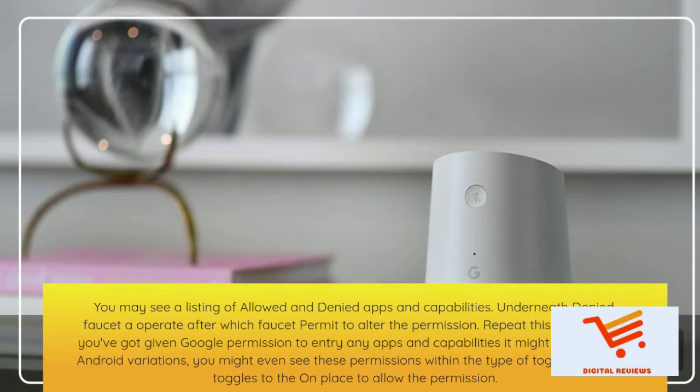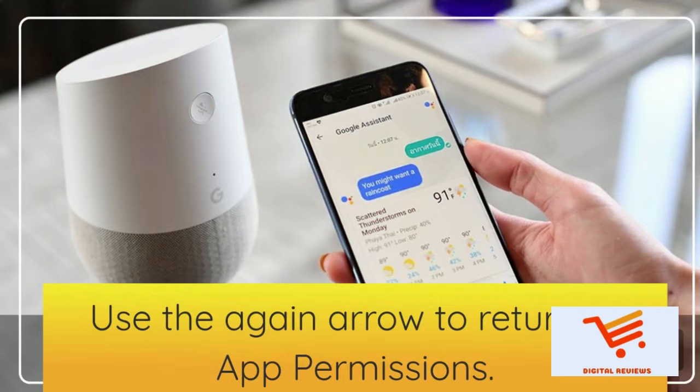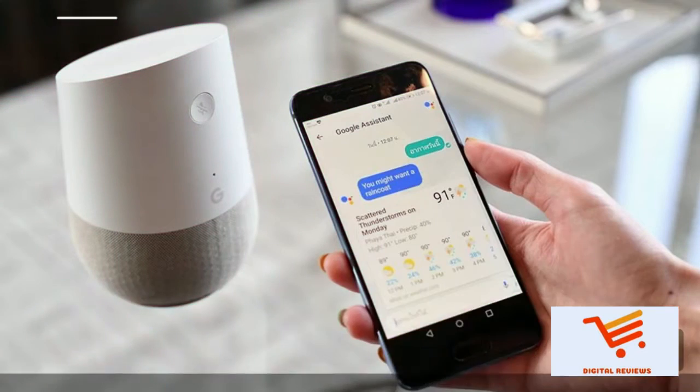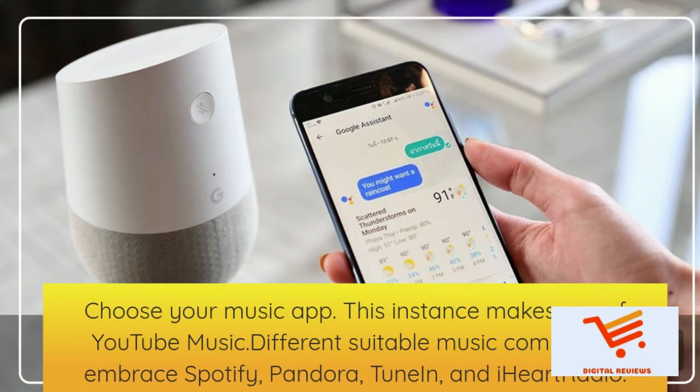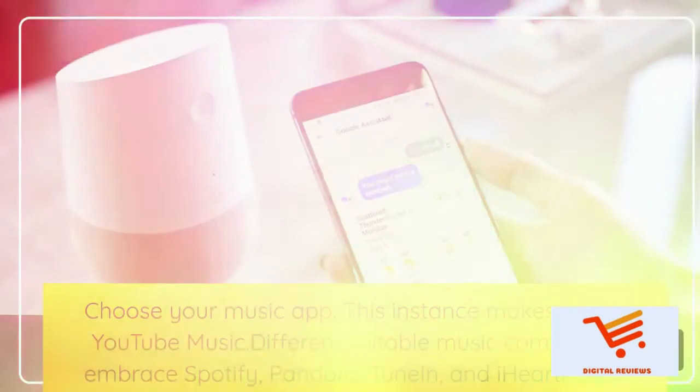In some Android versions, you may see these permissions in the form of toggles. Slide the toggles to the on position to enable the permission. Use the back arrow to return to app permissions. Select your music app. This example uses YouTube Music. Other compatible music services include Spotify, Pandora, TuneIn, and iHeartRadio.